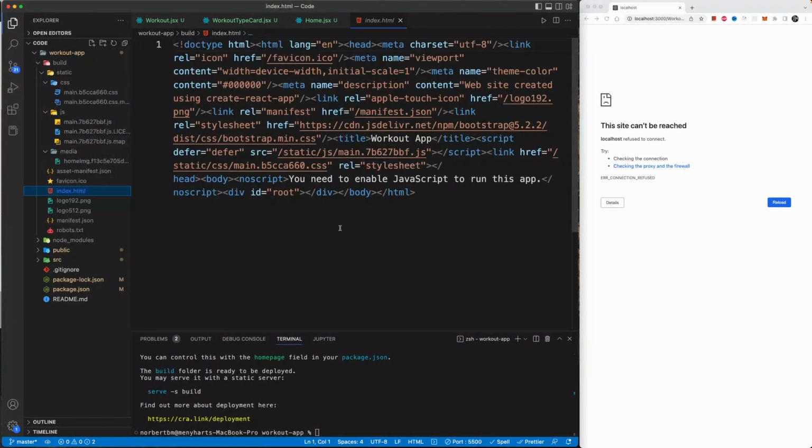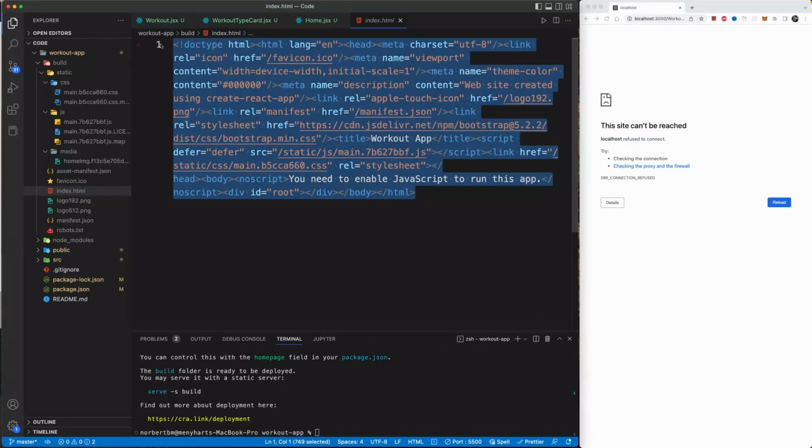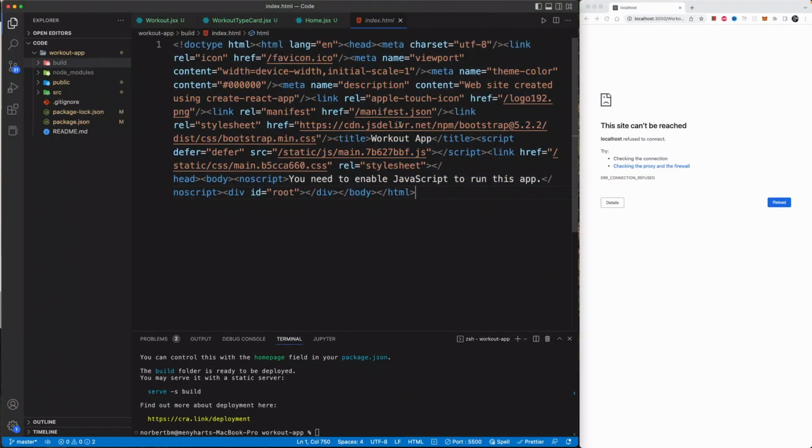Again, you will have one index. This is going to be the index file, the HTML file that was created, and this hooks up to all of these. So this is how you create your build. Now next, let's take a look at how you could publish an application like this, or make it actually work.